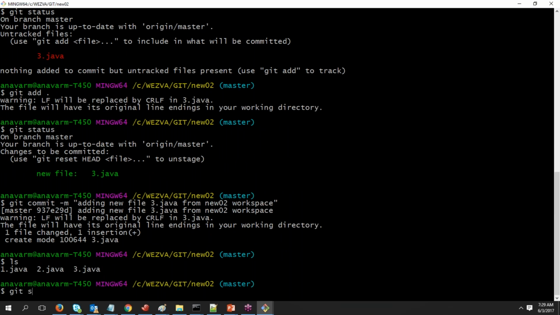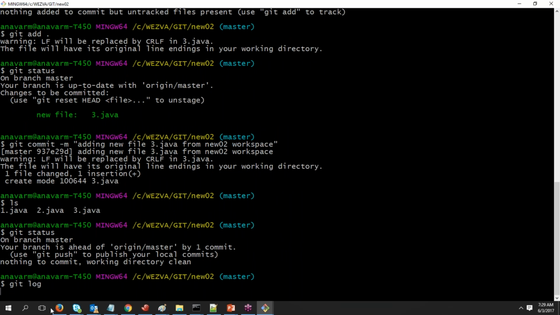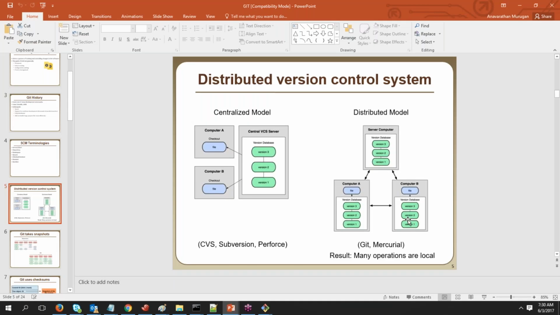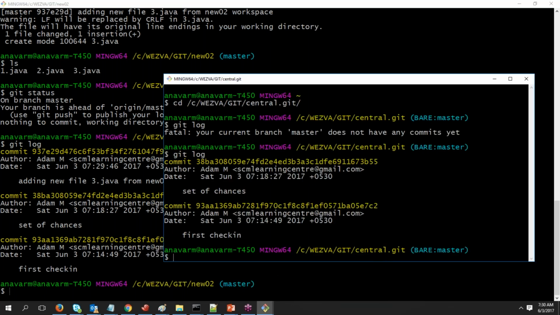So we have added it, and corresponding to it, if you do a git log, you will get one more commit ID, and that commit ID is corresponding to this new file that I've added, and that will be available only in this workspace. Now if you want to share that to the central repository, you will do a git push. So you can see we got this new commit ID now, correct? And this will not be available on the central repository or the remote repository.